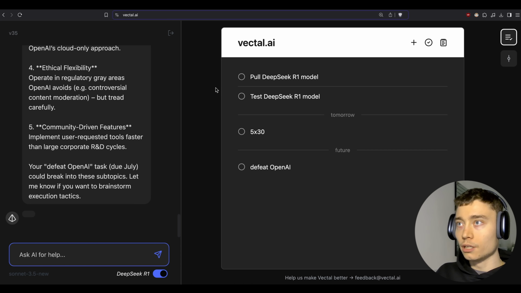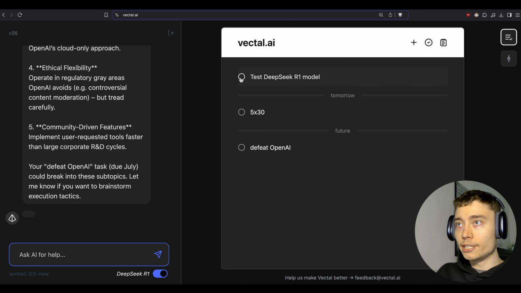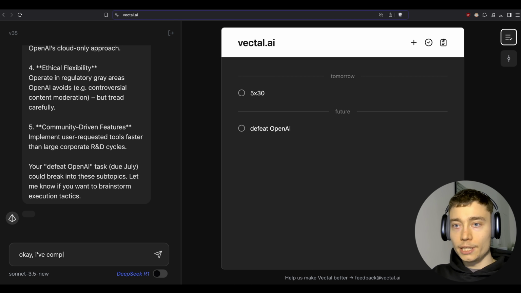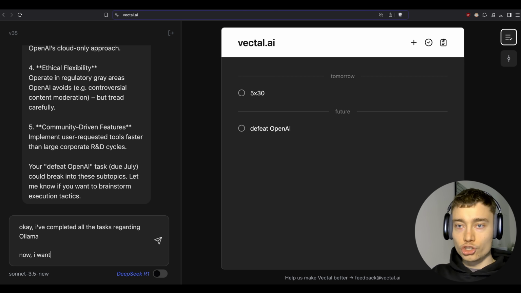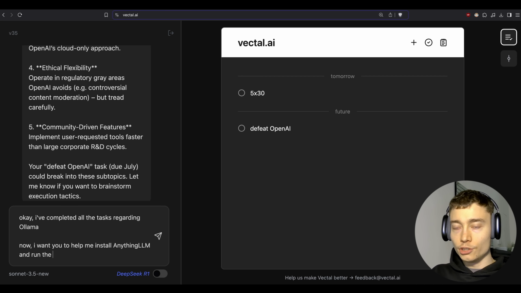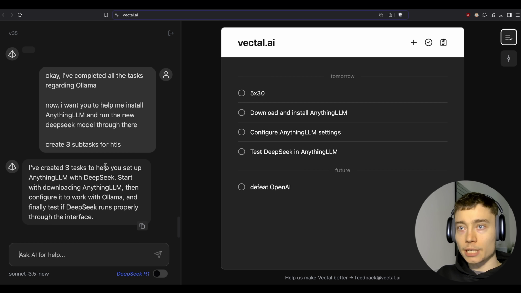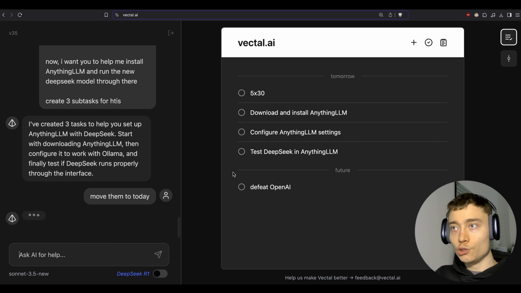So let's go back to Vectel. We can see we did pull the model and we test the model. I'm going to turn off DeepSeek mode. Okay, I've completed all the tasks regarding Ollama. Now I want you to help me install Anything LLM and run the new DeepSeek model through there. Create 3 subtasks for this. Okay, so there it is. I've created 3 subtasks to help you complete it. Okay, so it put them into tomorrow. I'm going to say move them to today. That's another thing Vectel can do. It can make multiple changes to multiple tasks at once.